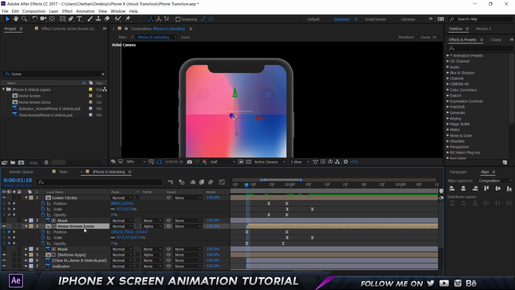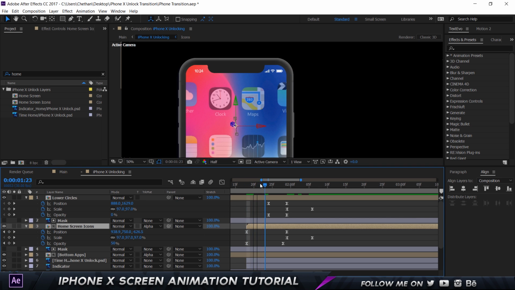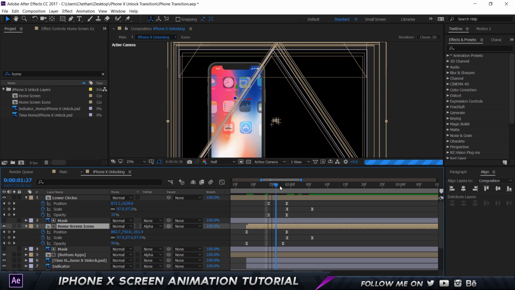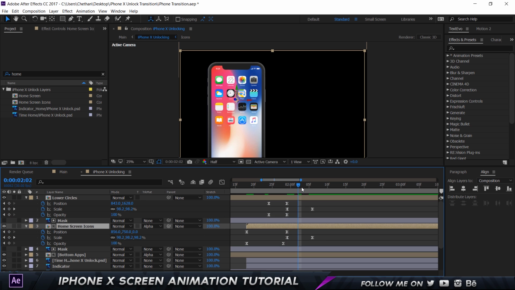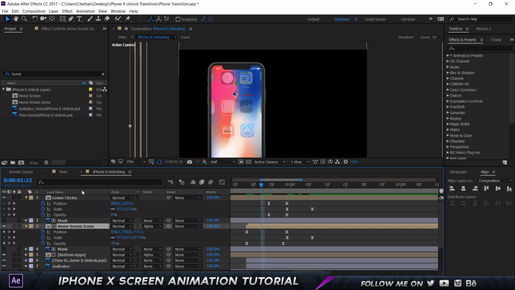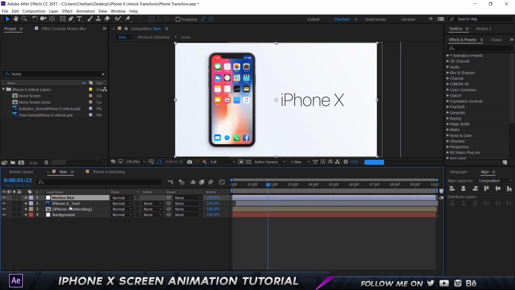So doing it on the entire composition itself is going to work out much better. As soon as the lock screen goes up, you can see it goes up, okay, and these icons come into place. They fall right there. Pretty cool. That's what we have so far. Once we have that, you can take the iPhone unlocking and put it on a new composition.